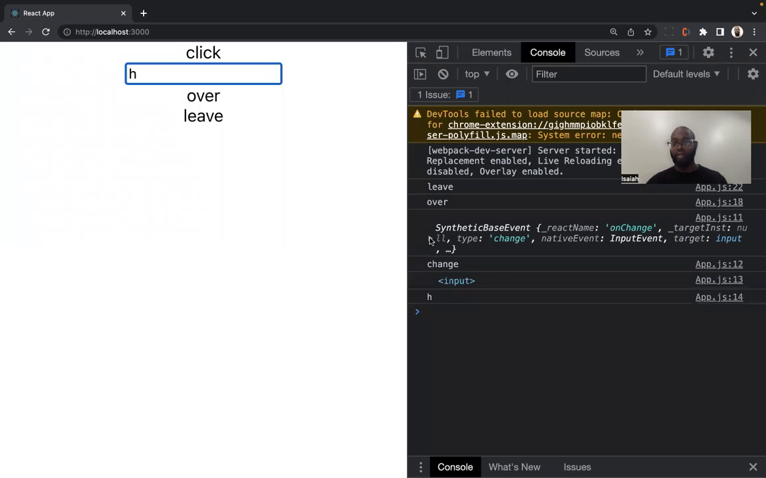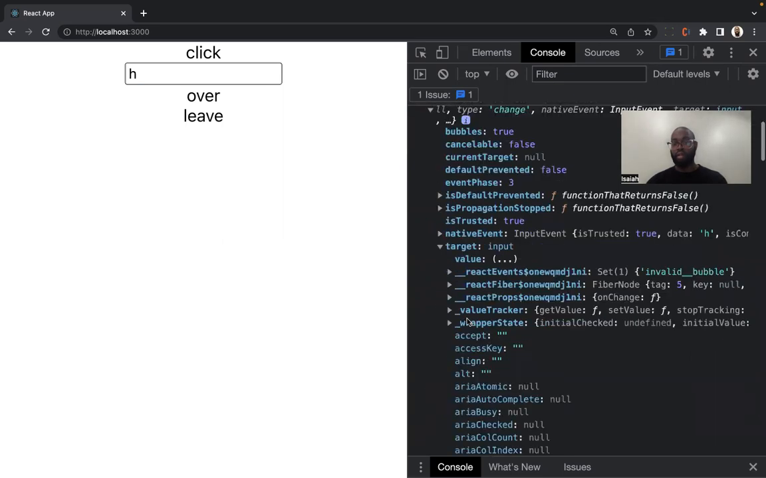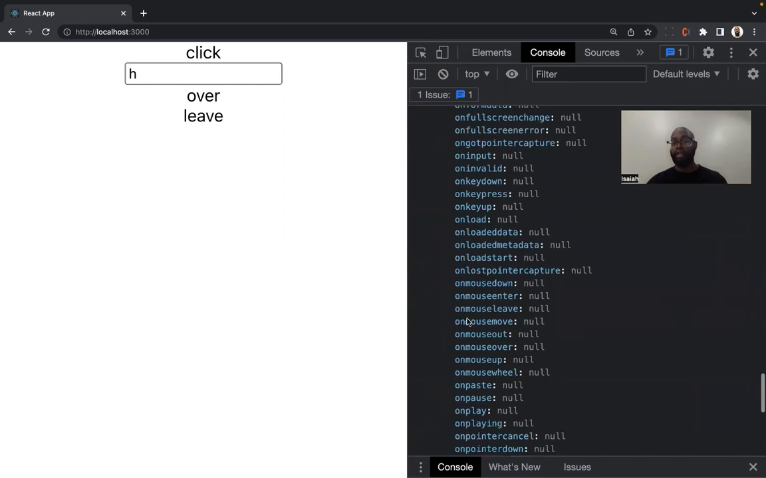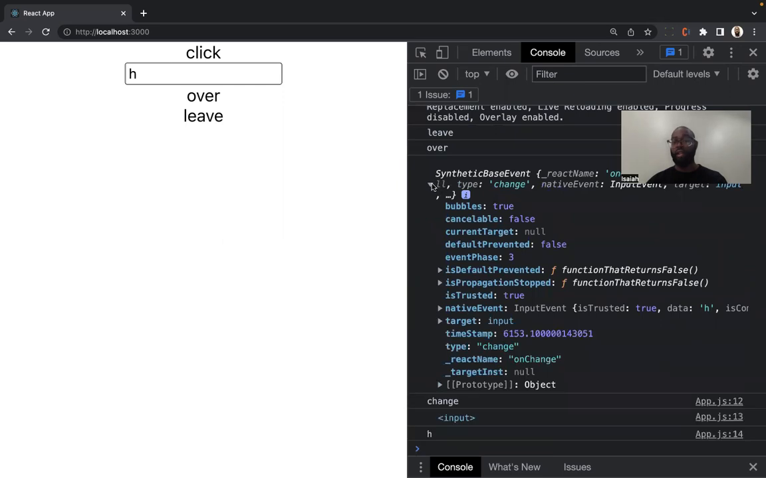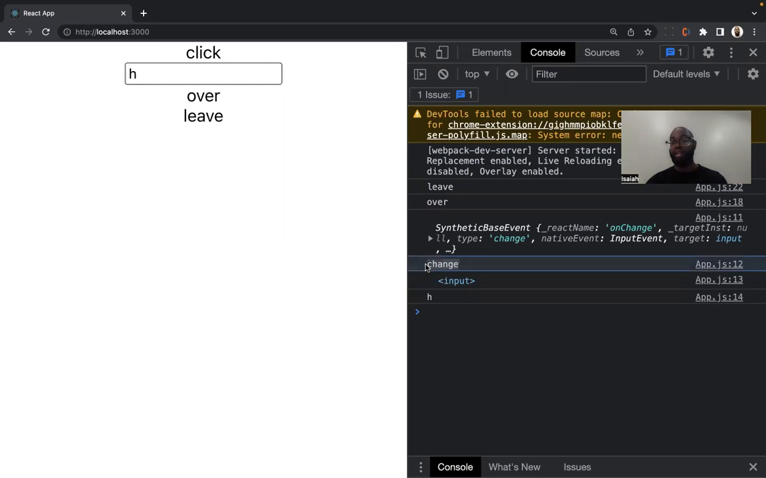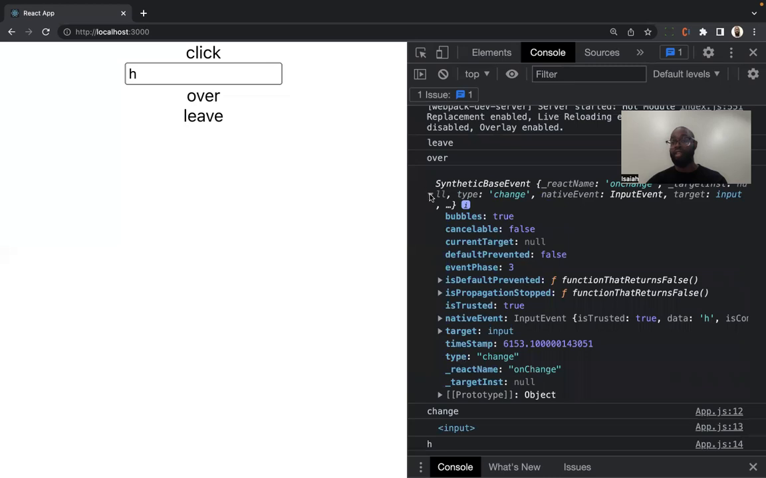So I pressed H. This is the actual event. There's a lot of stuff in here. Actually, it's not as much as I thought it was going to be. Here we go, target. There's a lot of stuff that happened with that one event, and this explains all of that stuff. The type of event is the change event. If we go in here, we see type is here. This event is an object, so the object.type is change here. That's why change printed out.